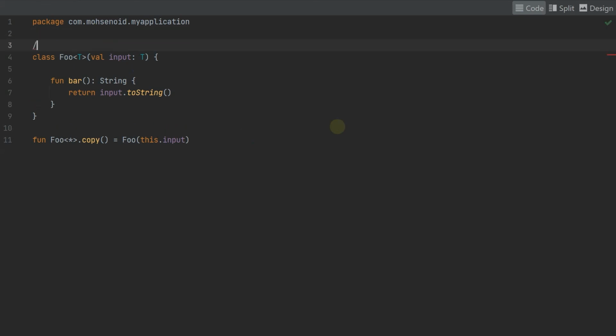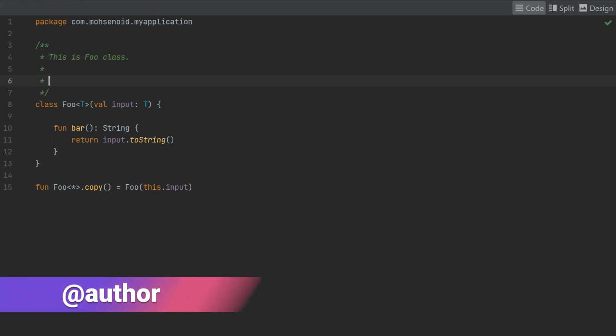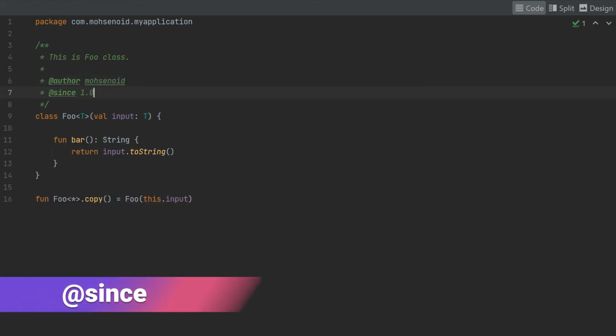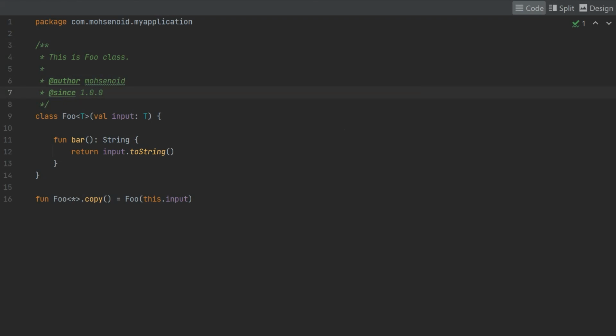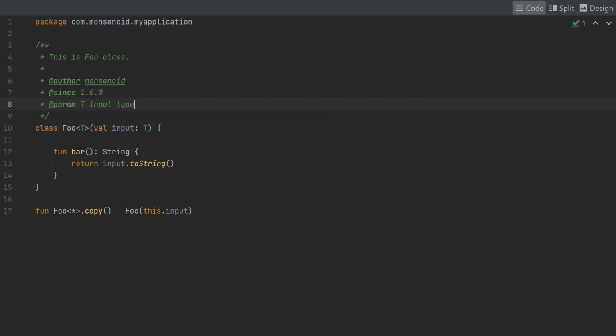KDoc syntax is similar to JavaDoc, with some extra block tags. After a short detail about what your class or function is doing, you can start adding block tags. The author block tag specifies the author of the element being documented. The since block tag specifies the version of the software in which the element being documented was introduced. The param block tag documents a value parameter of a function or a type parameter of a class, property, or function. After the param tag, you should put the name of that variable followed by some description.